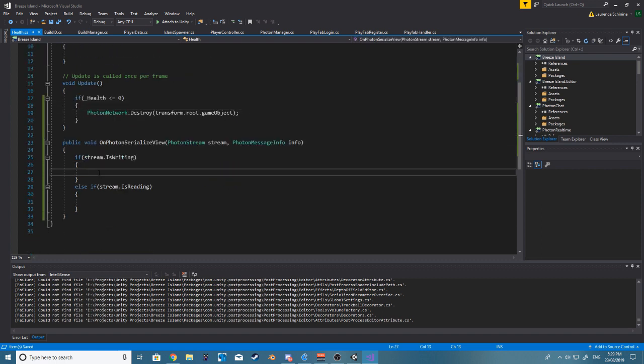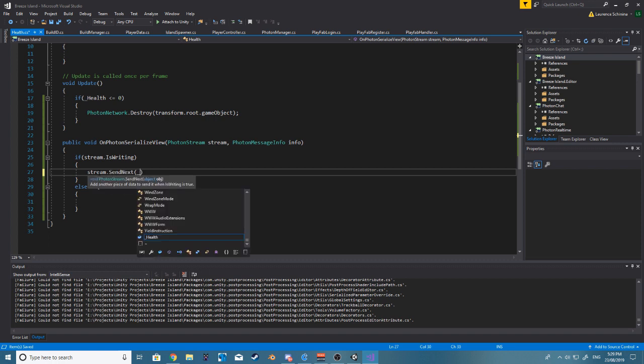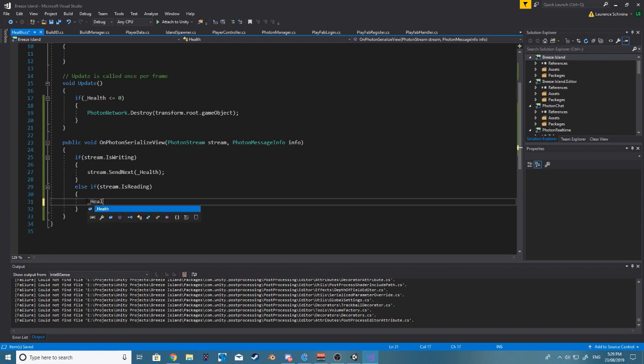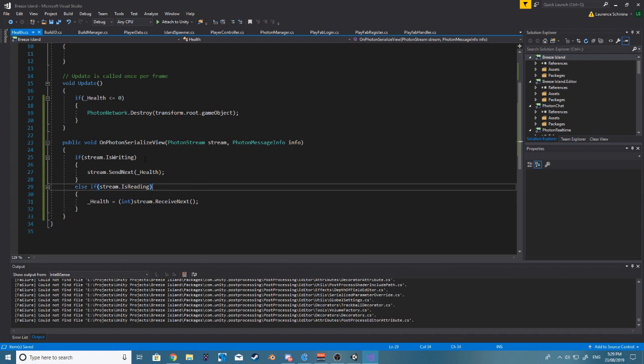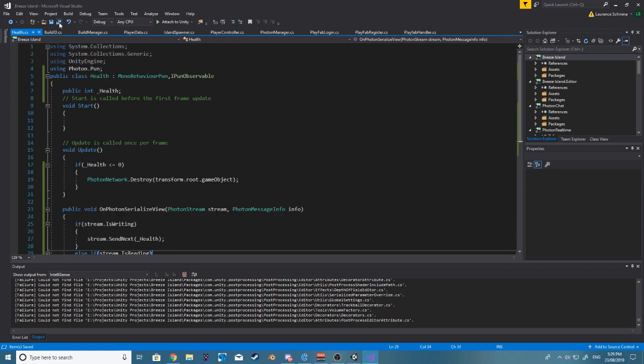Alright, so all we want to do here when it's writing is stream.SendNext _health, and when reading, we are just going to make _health equal to stream.ReceiveNext, and this is going to be an integer. Alrighty, so that's all the syncing logic done for that. Now I think we just need to make a couple of RPC calls.